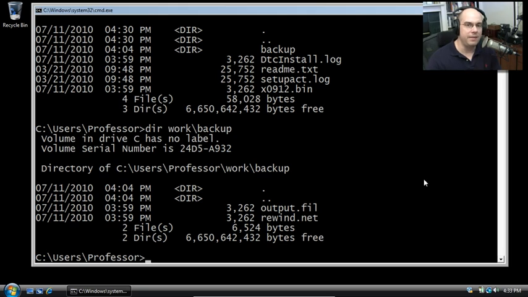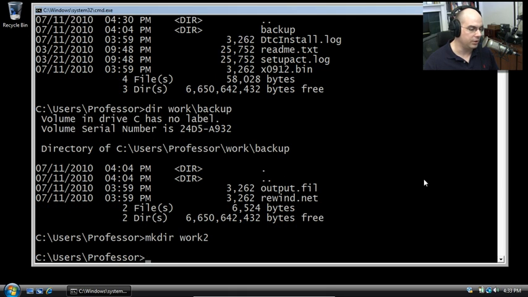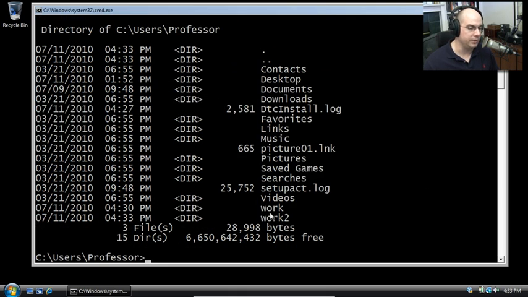Let's say I want to take everything in that work folder and copy it to a new folder. I'm going to create a new directory called work2. And if I do a dir, you'll see now I have both a work and a work2 directory.